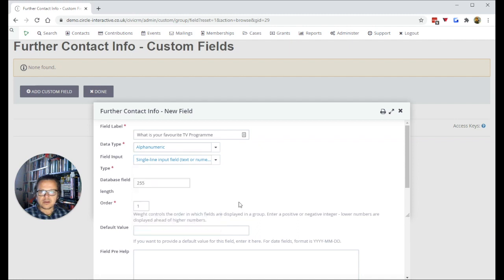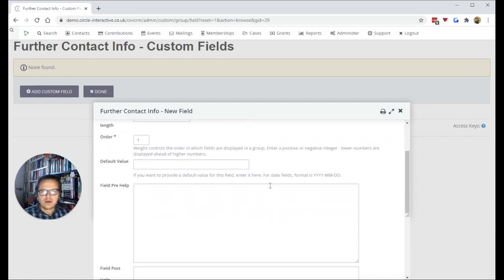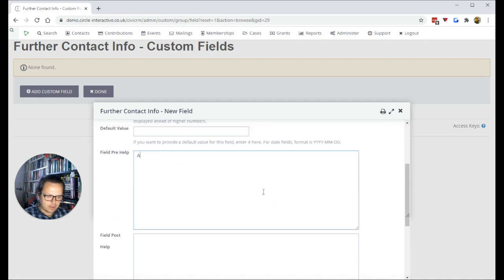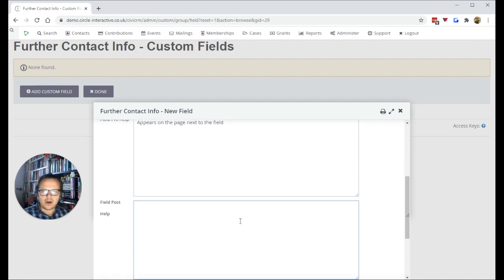that multiple choice. The database field length defaults to 255, but we're only going to allow 100 characters on this field. We're not going to put a default value, although you can if you want. And field pre-help and post-help. Pre-help appears on the page next to the field. So it's kind of a help text to help your users know what you're expecting here. Post-help appears as a pop-up.